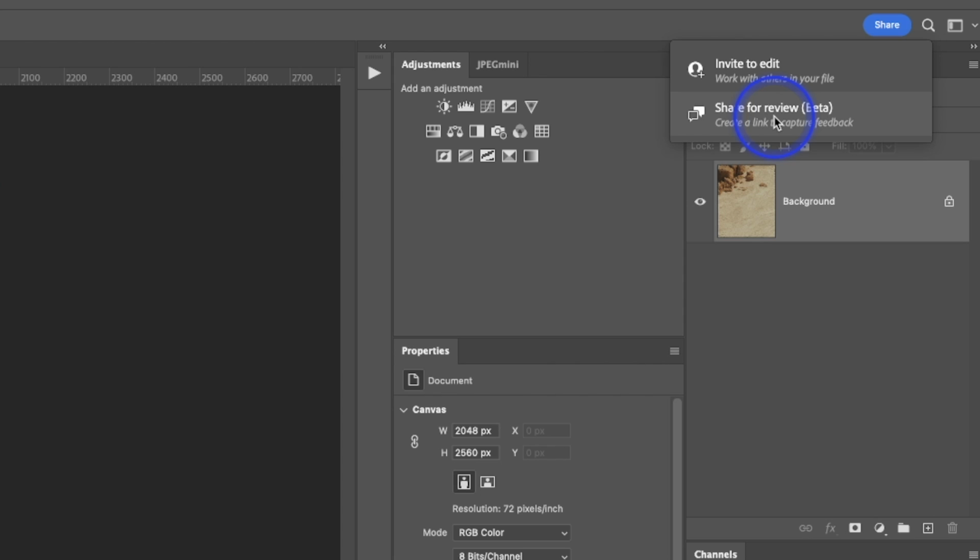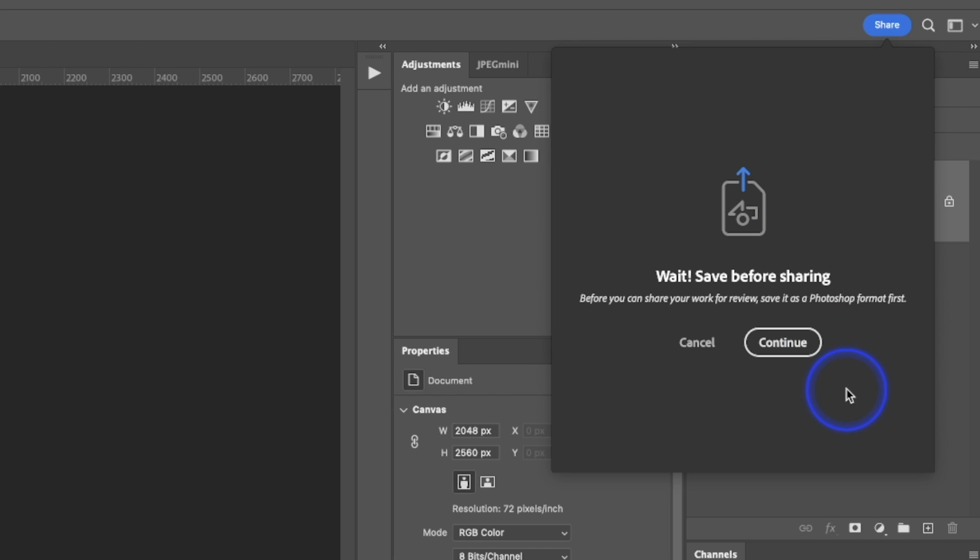And what you would do if you click the review for beta, it will allow you to get a link, and whoever you send that link to will be able to review and add comments to the image. It's going to upload to a cloud that you're going to be able to see and they're going to be able to see. And they can say, no, yes, I like this, whatever they want. So that's new inside of Adobe Photoshop.